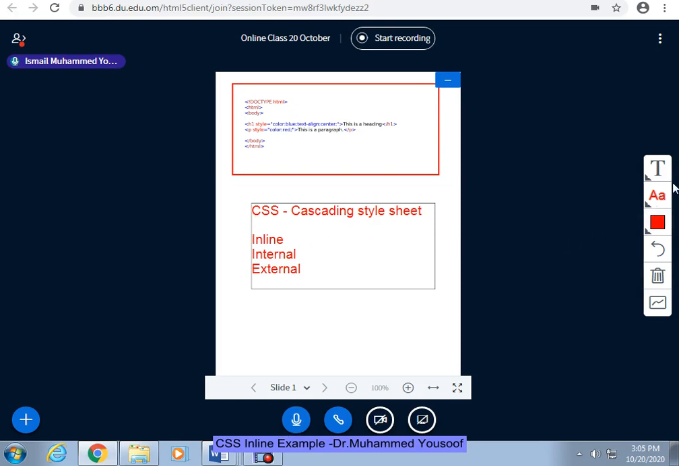Today we are going to discuss a little bit about CSS. What is CSS? Cascading Style Sheet. What is the purpose of having this cascading style sheet? The purpose of having the cascading style sheet is to help us to design web pages which are consistent.